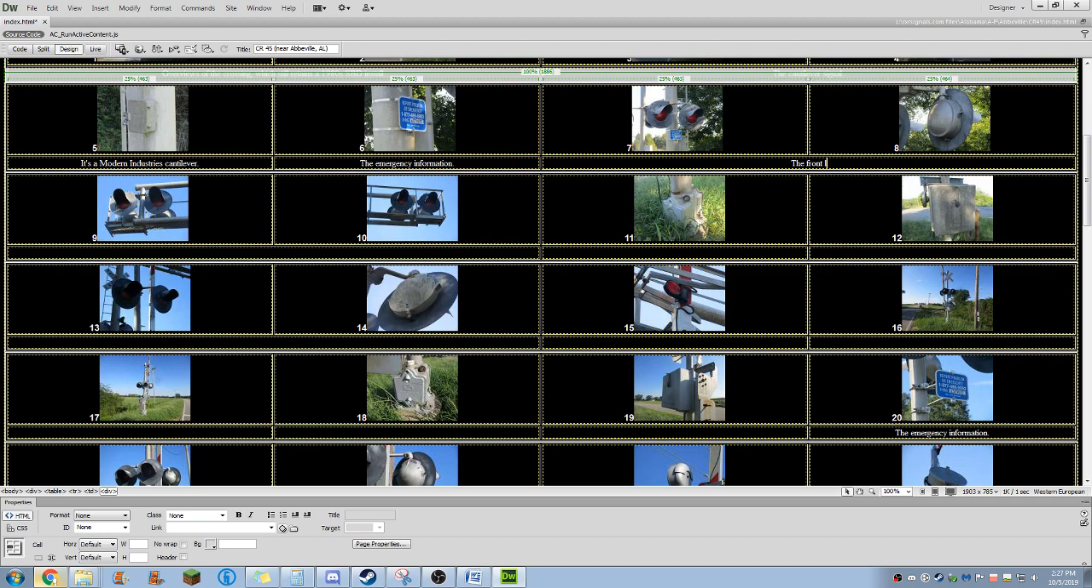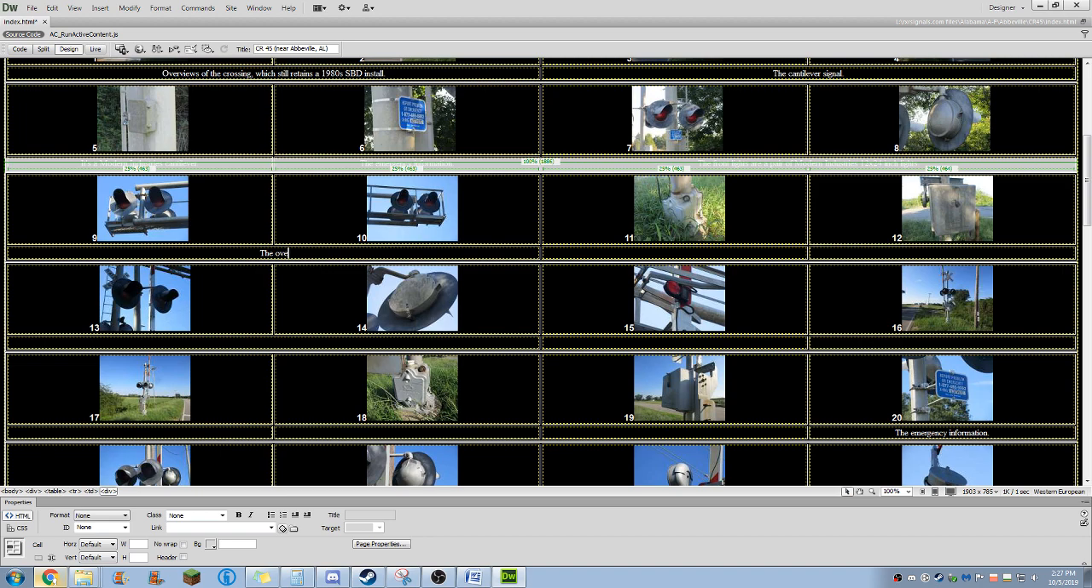The front lights are a pair of Modern Industries 12 by 24 inch lights. Overhead lights are more Modern Industries 12 by 24 inch lights. The gate mast has a Safetran base, a Safetran gate mechanism.